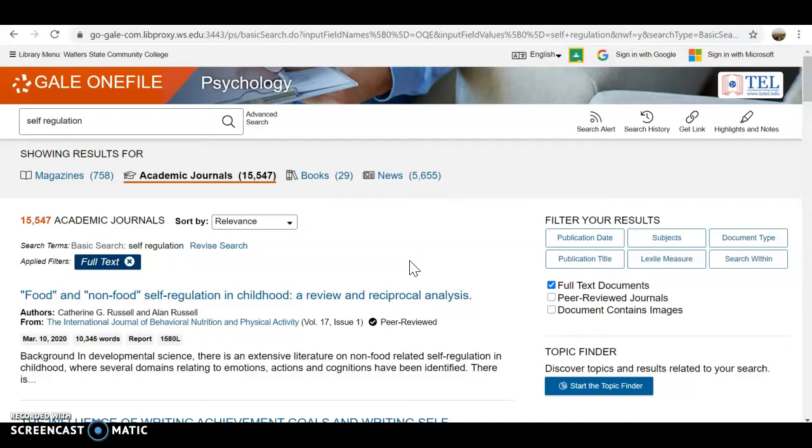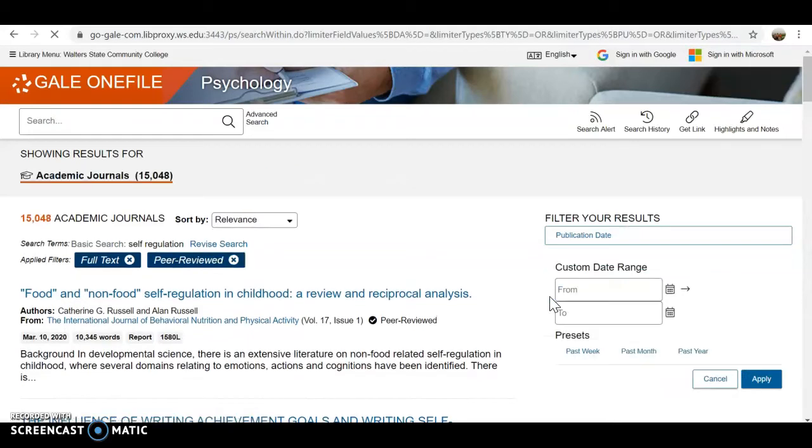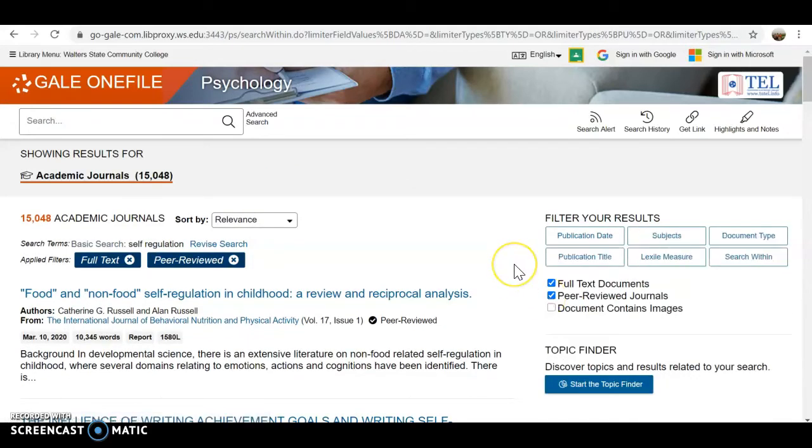We can do a couple things on the right to reduce our results by filtering. One of the things we can do that sometimes helps, sometimes doesn't, it just depends, is we can check peer-reviewed journals just to ensure that that is the type of article we are being presented with on this page. And so that did reduce our numbers by a few.